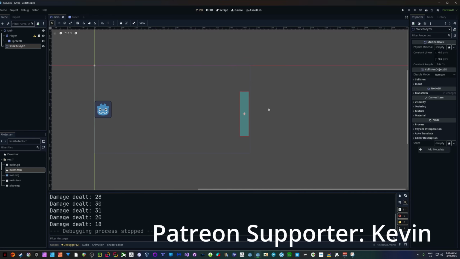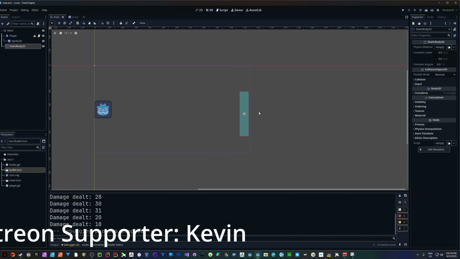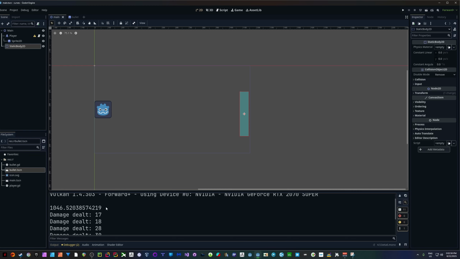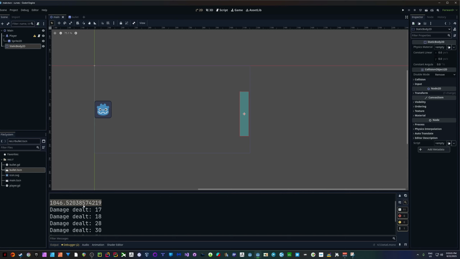Alright, so the actual scenes don't matter all too much. I just have a static body here. When my bullet hits it, it's going to report back the damage, and I just had it print out the distance between my player and the wall so I can see a max distance that I'm looking at here. So we're printing out that, and the amount of damage that we're doing. And as you see, the number changes based off of how close we are to this object when we shoot it.